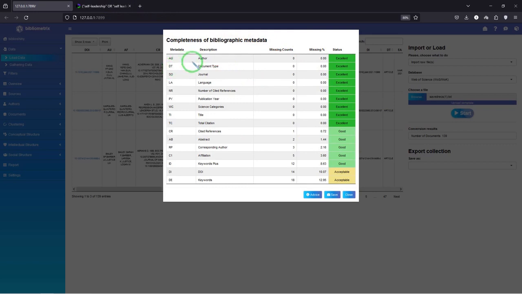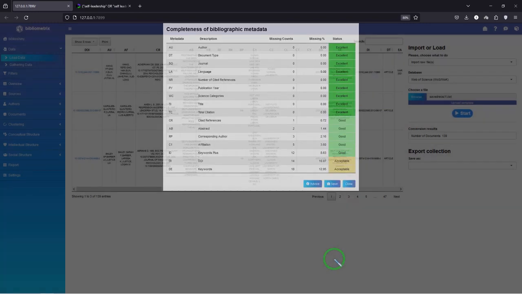It says how many of the data you got has missing data or missing counts, and just gives you a very good overlook on what happened in your data. So only some keywords were missing, and the rest was almost good, and some DOIs and keyword plus. So we close this one.